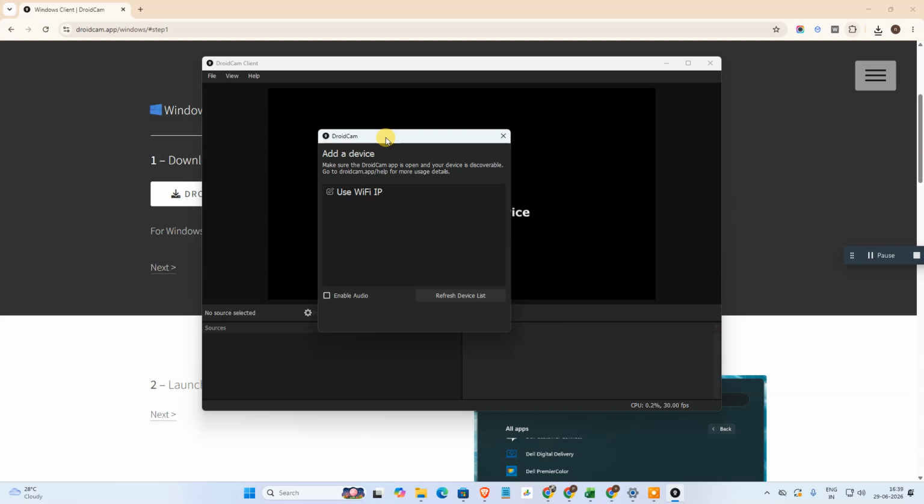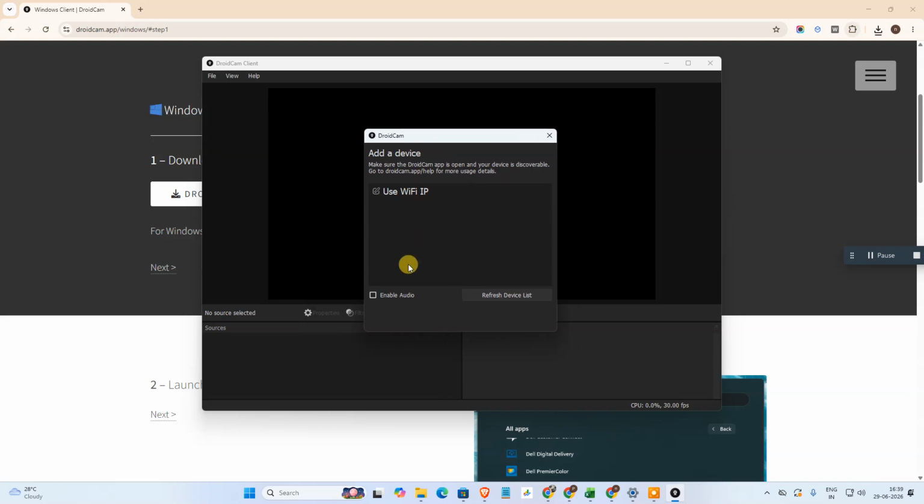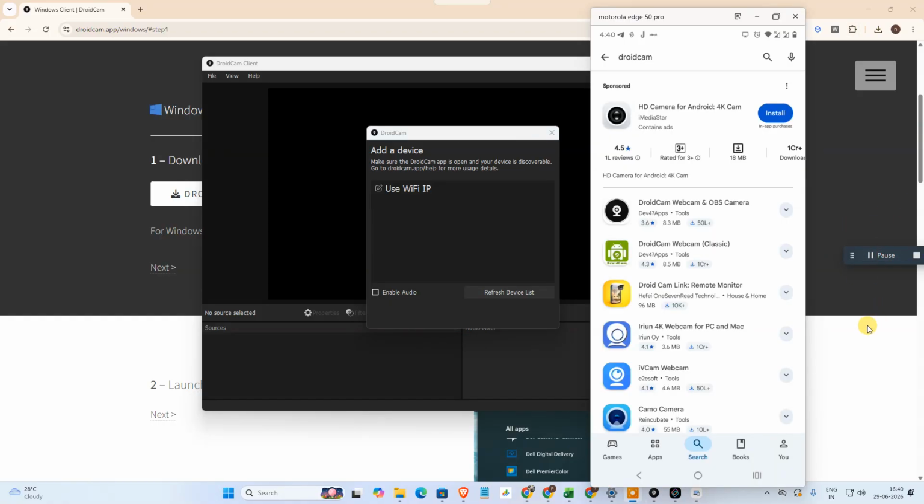Make sure your mobile app and your Windows PC are using the same Wi-Fi or same network. It is mandatory. So you need to use the same network on your PC and on your mobile. So now the next step is on your mobile. So come to your mobile, guys.